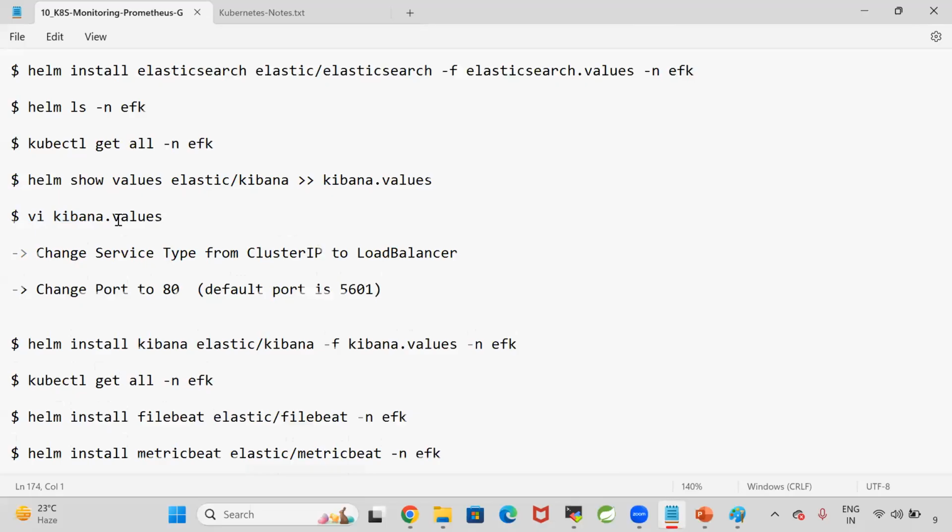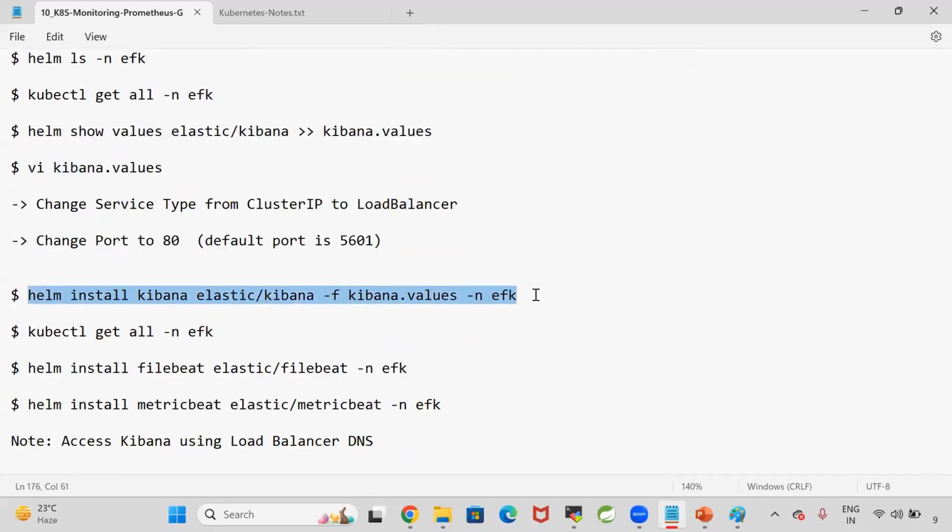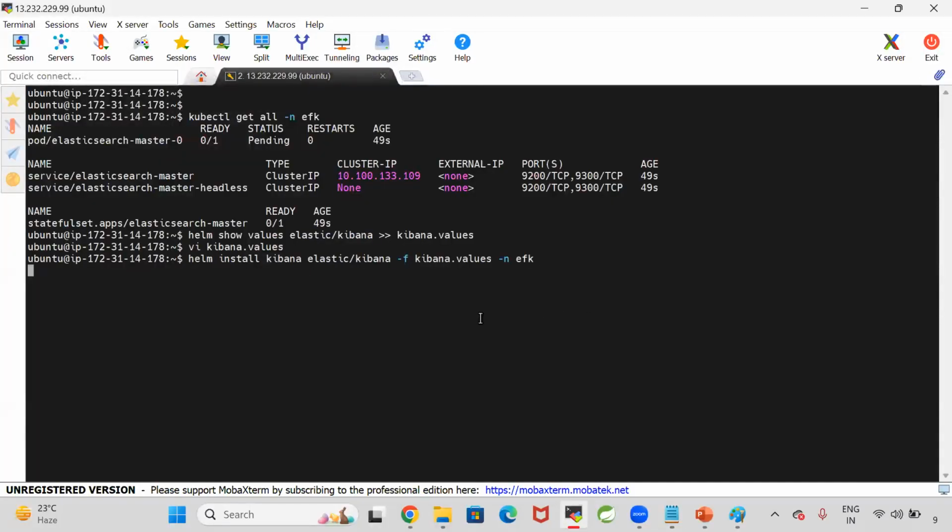Now I have changed the Kibana values, and let me install Kibana on this namespace. Elasticsearch is used to store the logs. Kibana is used for monitoring the logs. Helm install kibana. I'm trying to install Kibana on the namespace. It's trying to install the Kibana.